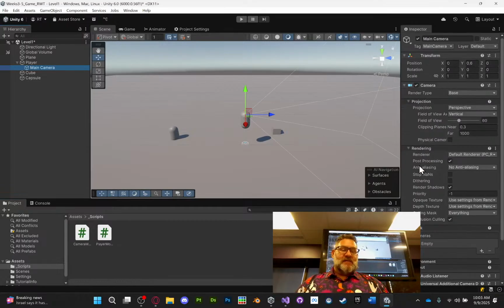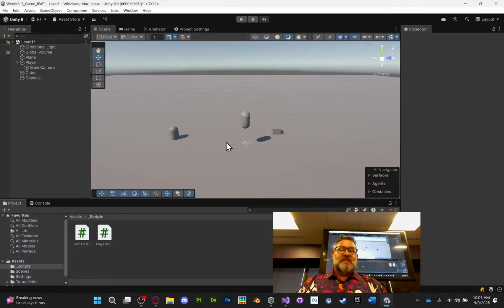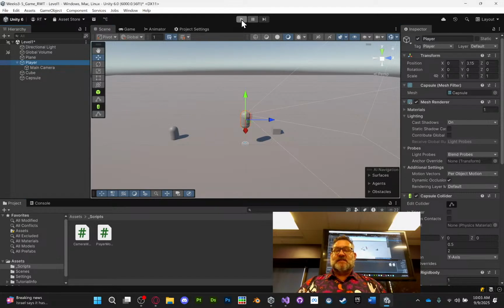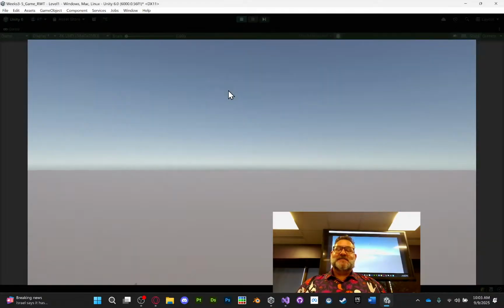Main camera is on our camera, which is part of player. He just needs to know who player is. So I'm just going to say, here it is right here. Drag that in. This should be all set up. We're going to test it. If it works, then we're going to save it as a prefab.